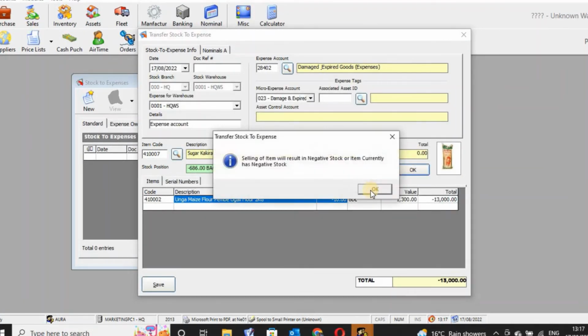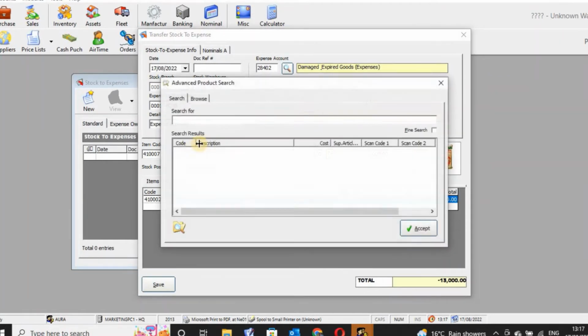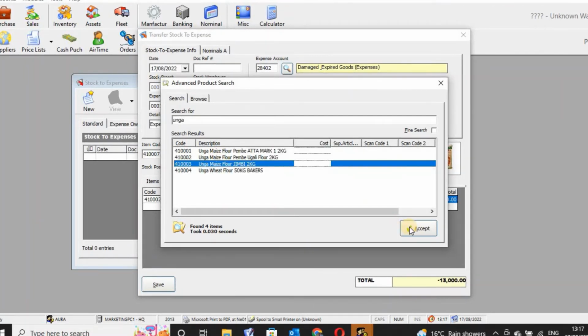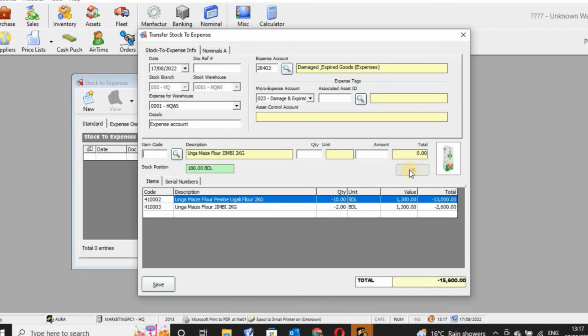Let's say 2 bags. This one is also telling me it is out of stock. Okay, let me use another one. Let me just use flour. Okay, so I've used that flour. Then let me say, okay, so these are the items, maybe you've posted them. We are transferring stock to expense. So that stock is being moved out and then it is being posted as an expense. And then you say save here.